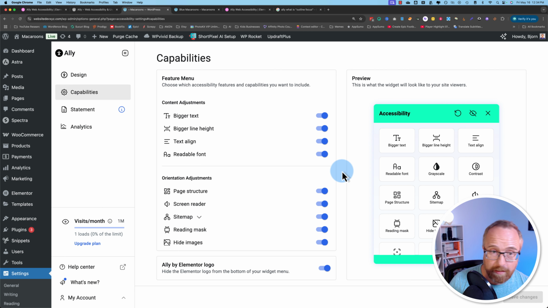Because the laws and guidelines we're trying to comply with are always changing, and Elementor keeps on updating Ally to comply with those, why not just leave it on all the time? At least that's my 2 cents.